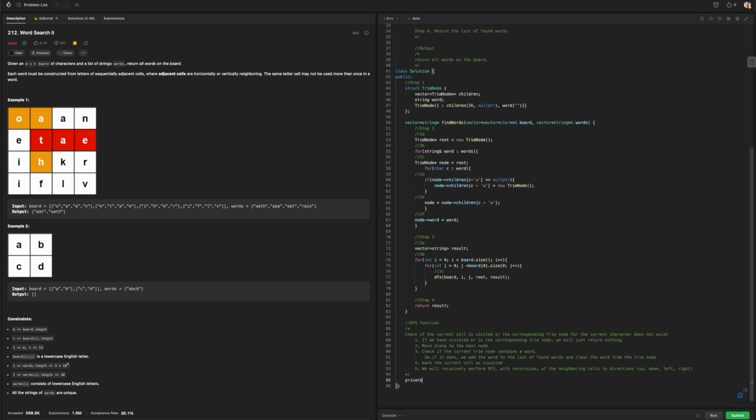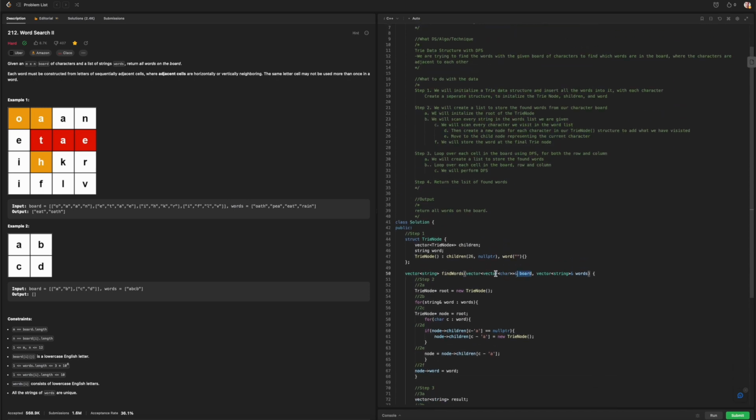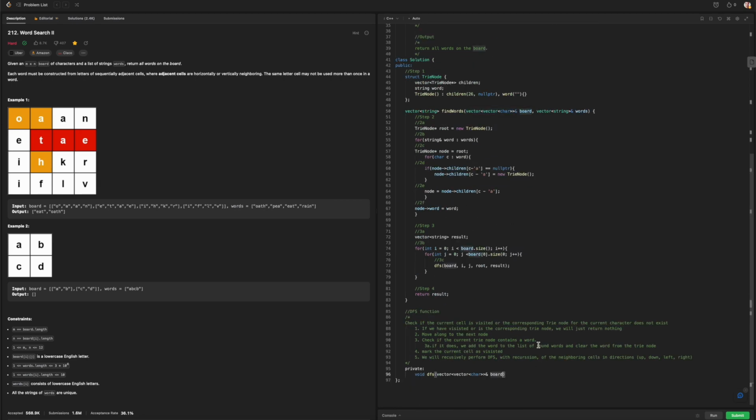It's going to be a private void depth first search with the following parameters that we created up here. So it's going to be vector for characters, and board, much like in the case of the parameters we have right here. Then we will have int i, and then int j, and then try node with a vector, string, and result. There we go.